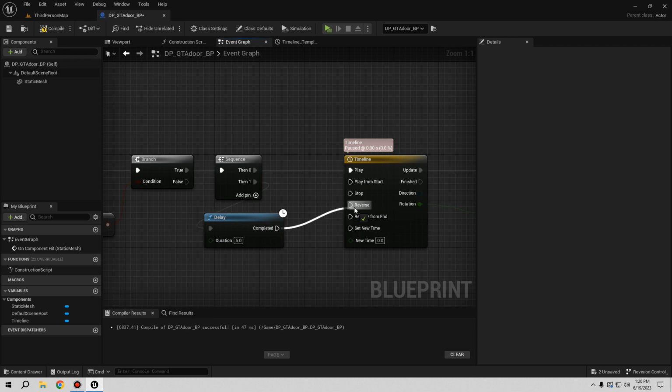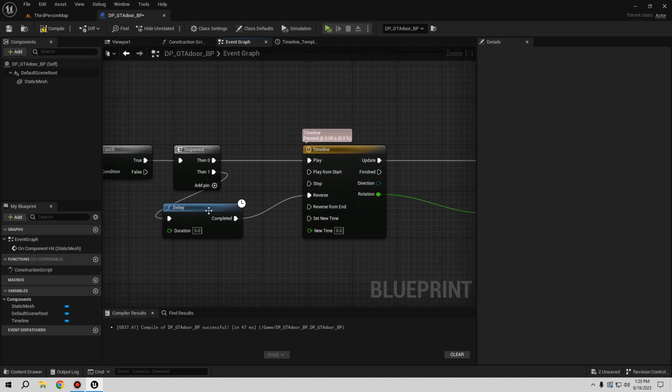And let's go to reverse. Remember, we want to reverse, not reverse from end. For whatever reason, if we have the door open in between, we want to reverse from where the animation is, not from the end. So let's do it like that. Well, I want to leave it like this for now. So let's compile and save.